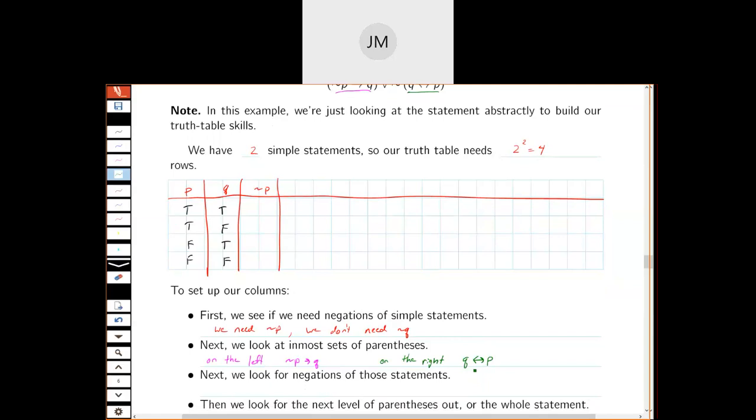Inside of those parentheses, we're combining two columns that we have. So on the left, I see not P, which is a column that exists, and Q, which is a column that exists. I can combine those with an if-then. So that's going to be a column of my truth table: not P implies Q. Here, both Q and P are columns that already exist in the truth table, so I can join them with a connector. So we can have Q if and only if P.